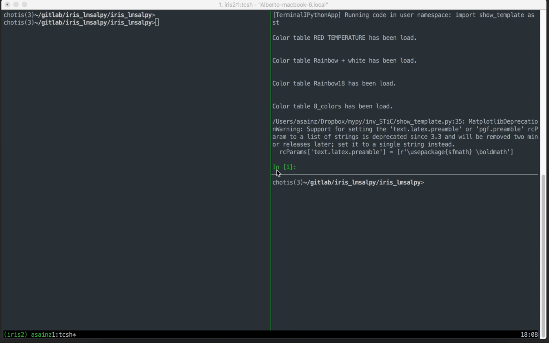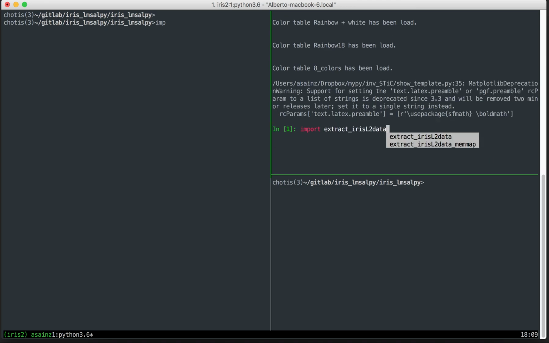Today I'm going to show you how to load and visualize IRIS data. We are going to use a tool that we have developed at LMSAL to this aim. This tool is called Extract IRIS L2 Data. So let's start in a Python session importing that package. Import extract IRIS L2 data.